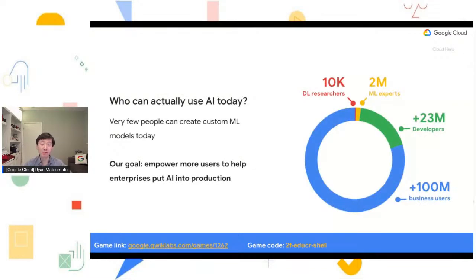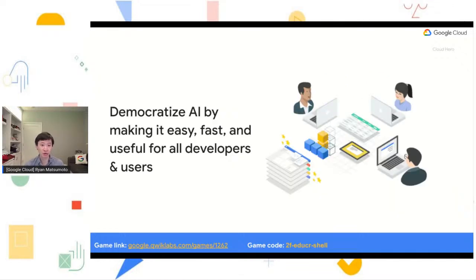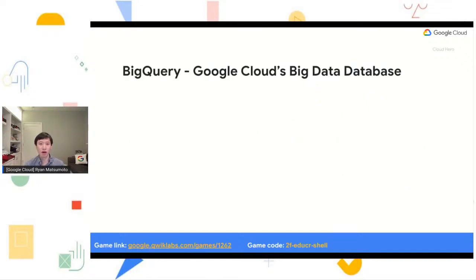So AI and machine learning is obviously very powerful. You can do a lot of stuff with it. But one of the challenges is that it can be really difficult to get started with machine learning. And very few people actually have the skill set necessary to create these custom ML models. So one of Google Cloud's main goals is to empower more users and more developers to use artificial intelligence in their applications, even if they don't know all that much about machine learning yet. So one of our main goals is to democratize AI by making it easy, fast, and useful for all developers and all users. So one product in particular that we're going to focus on today is BigQuery.